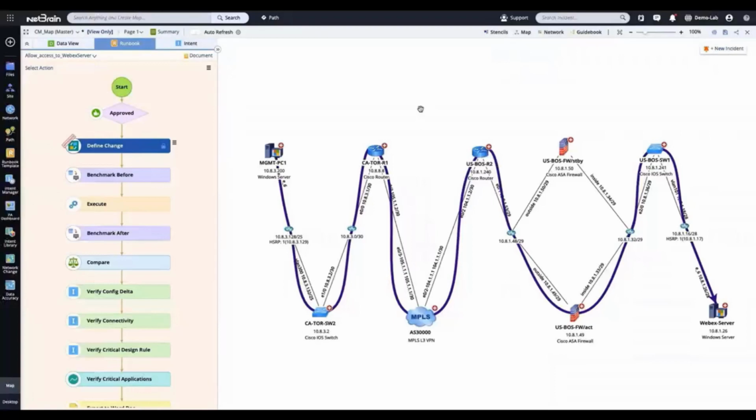On the left, we have the actual change steps from our actual runbook. With NetBrain, you're able to maintain a library of change templates. This runbook was created from one of our templates, and we just modified it to fit our purpose. As you can see from the top of the runbook, this change has already been approved, which means it's gone through the formal review process and officially approved for implementation within the system.